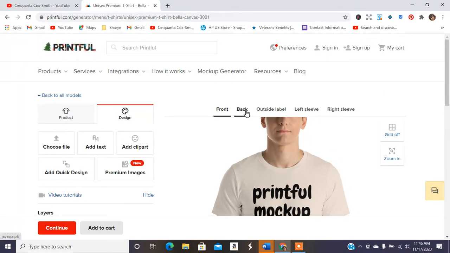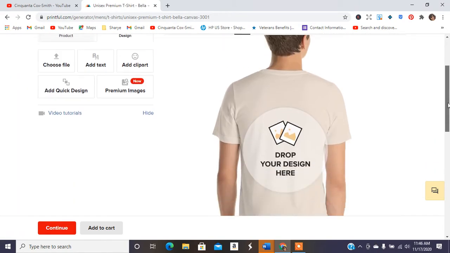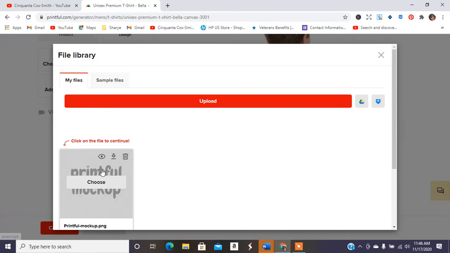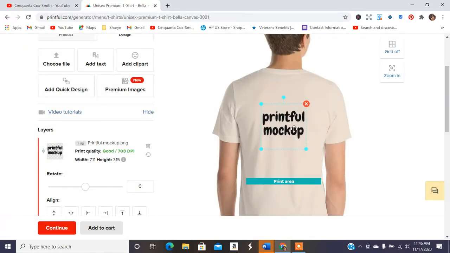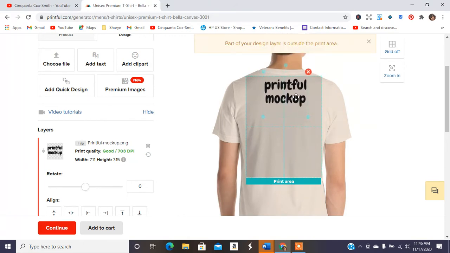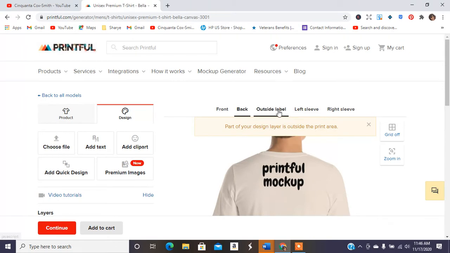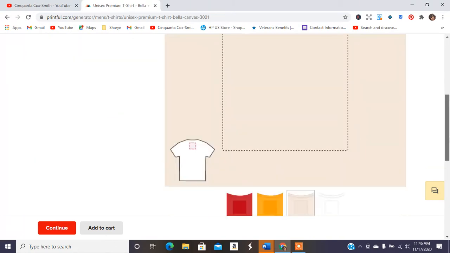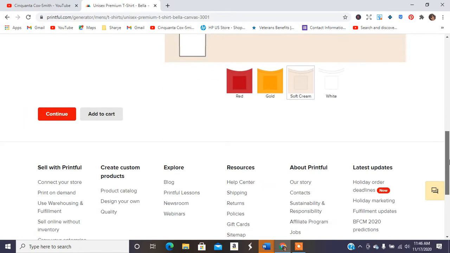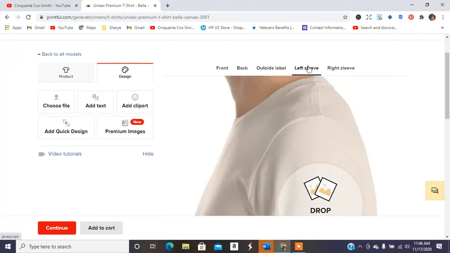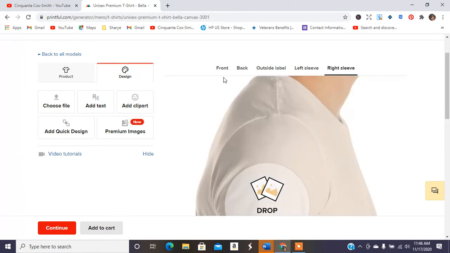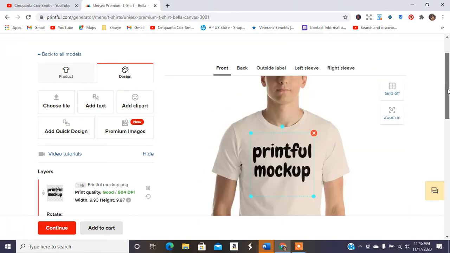So you can put stuff on the back. I'm going to show you guys how something would look on the back and how far up you can put that item. So about right there. You want to see what it looks like for the outside label there. So it can be combined with the back print. You have the left sleeve and the right sleeve that you can put something on as well.